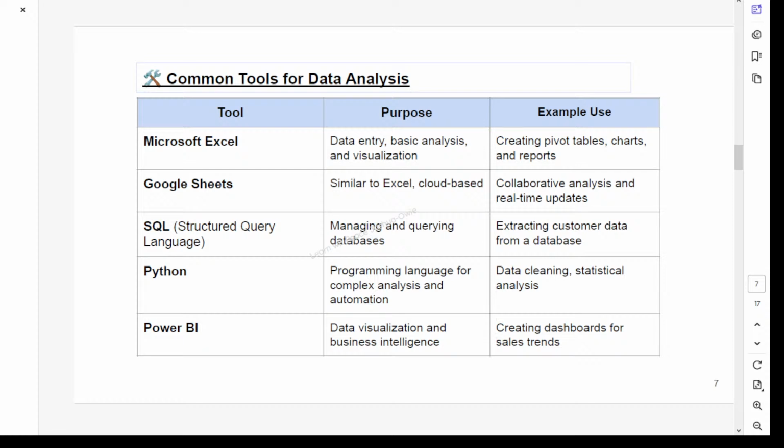What are the purposes of these tools? The purpose of Microsoft Excel is for data entry, basic analysis, and visualization. What's an example of what you can use Microsoft Excel for? You can use it to create pivot tables, charts, and reports.